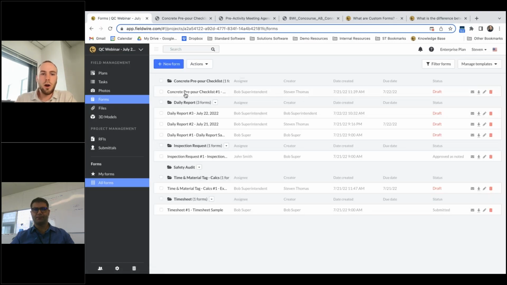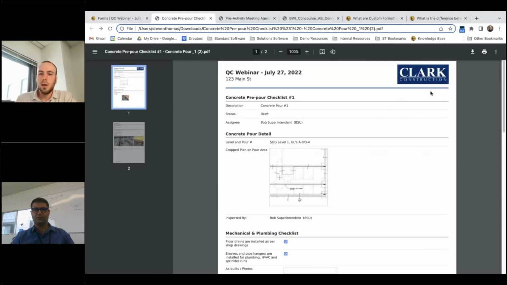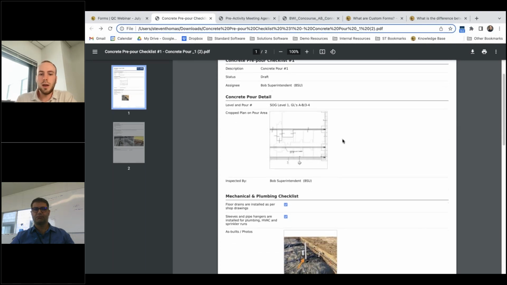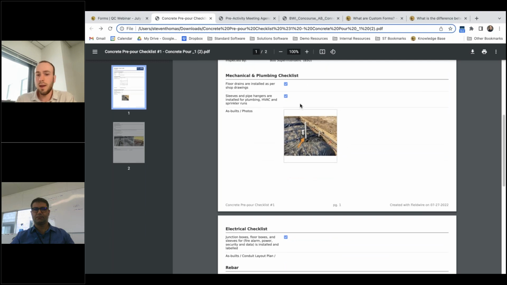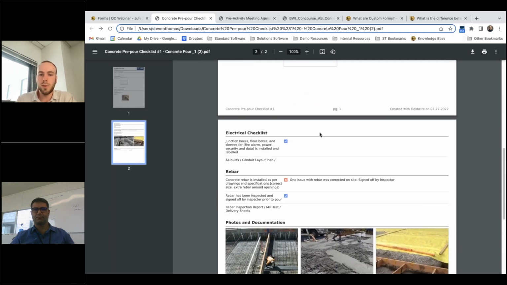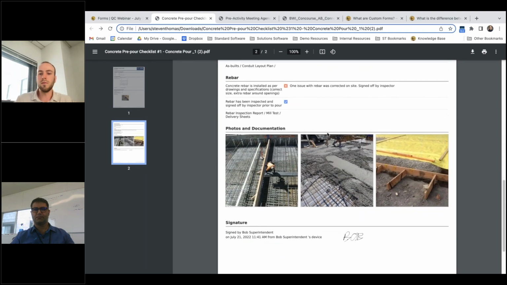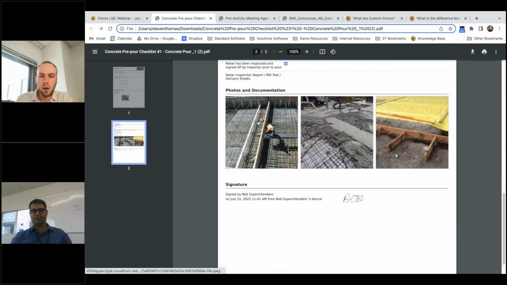So I'll show our concrete pre-pour checklist, another form. Here's the export. So you see at the top, we got our logo, and I just used Clark's today, project name and address, and all the data we captured in our form. Again, this is customizable. This is just kind of an abridged concrete pre-pour inspection form that I made, but you could expand this to capture whatever is important for your QC process. See the photos nicely attached and a signature field here at the bottom in a nice tidy format.